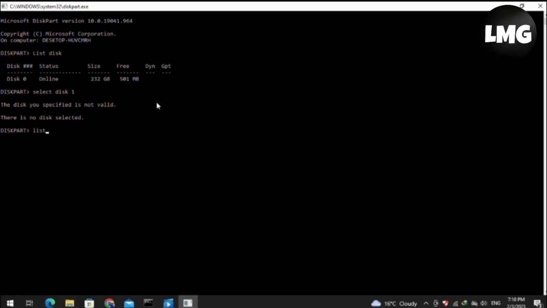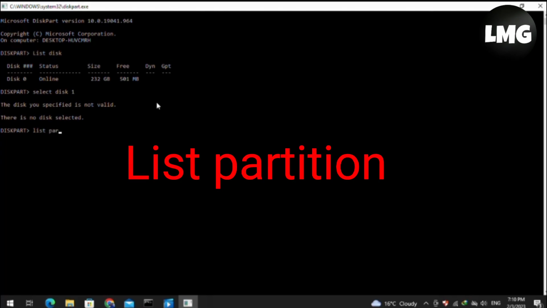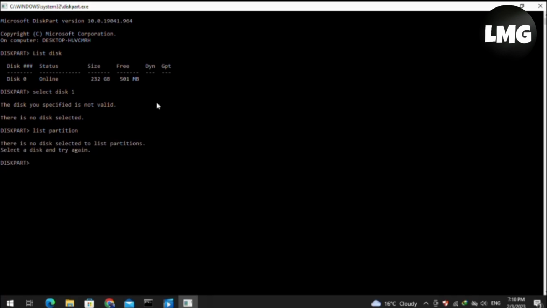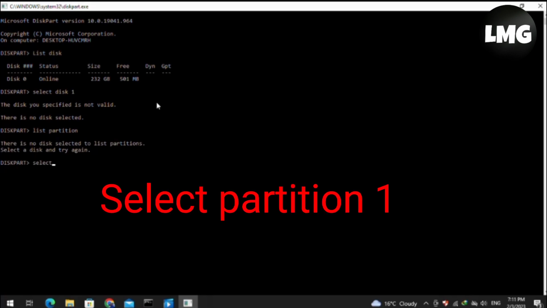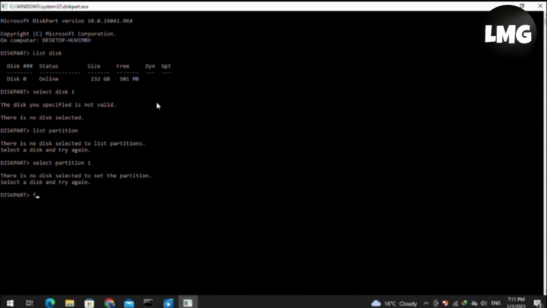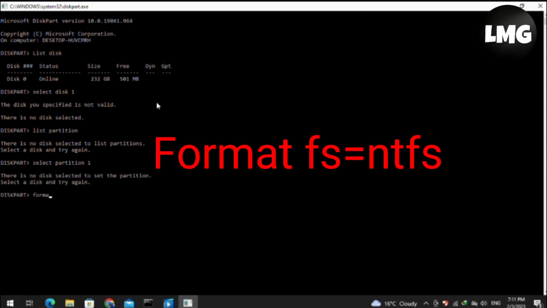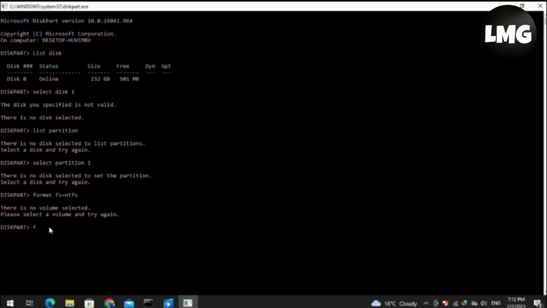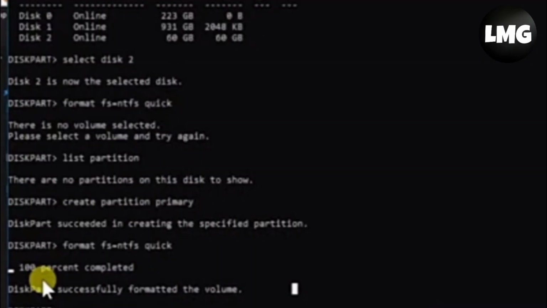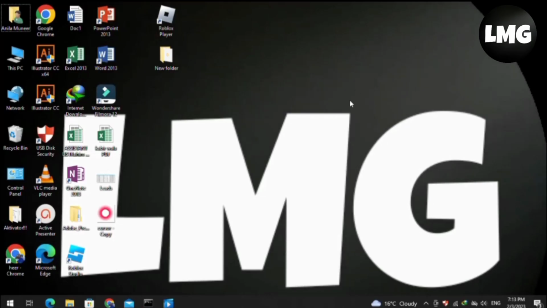And the next command you have to put is list partition and then hit enter again. And the next one is select partition 1 and then hit enter. After this you have to just put format fs=NTFS and then hit enter. After doing so, you have to wait for this to complete to 100% and your problem will be fixed after completion of this process. I hope this video will be very helpful for you.